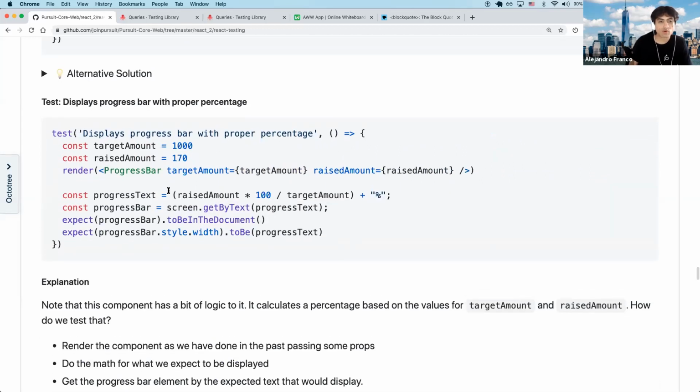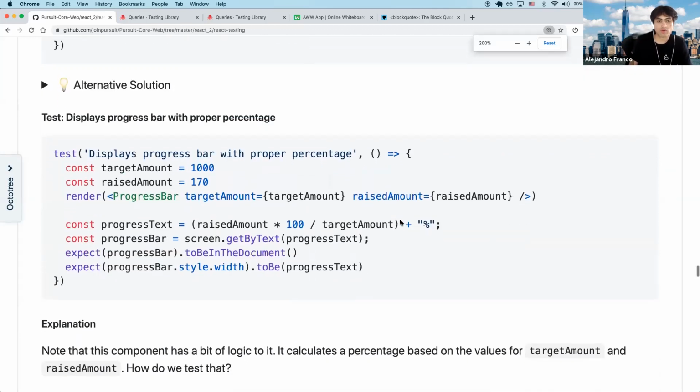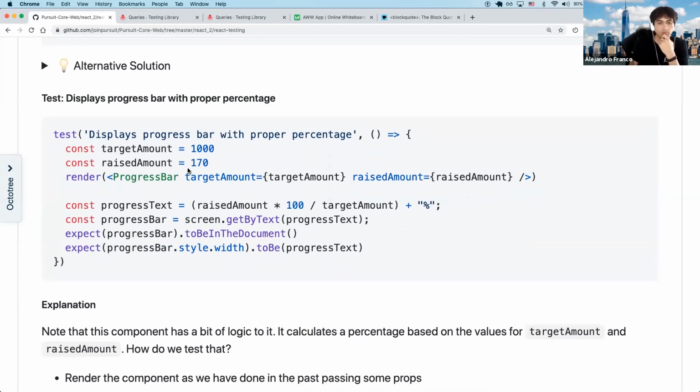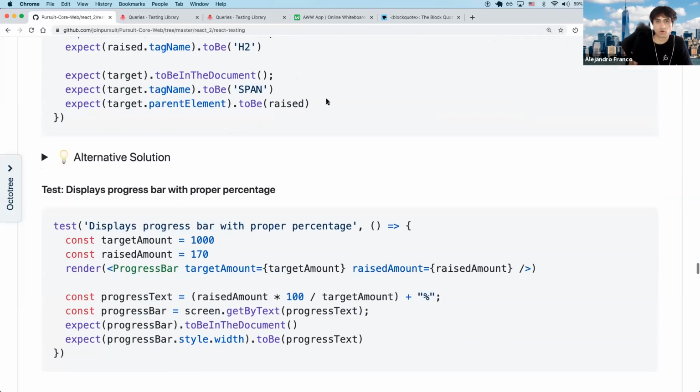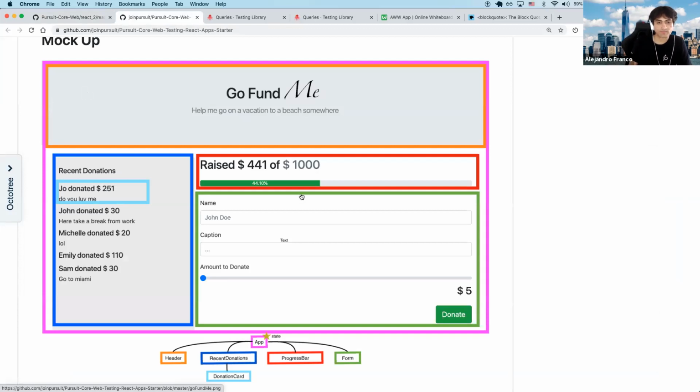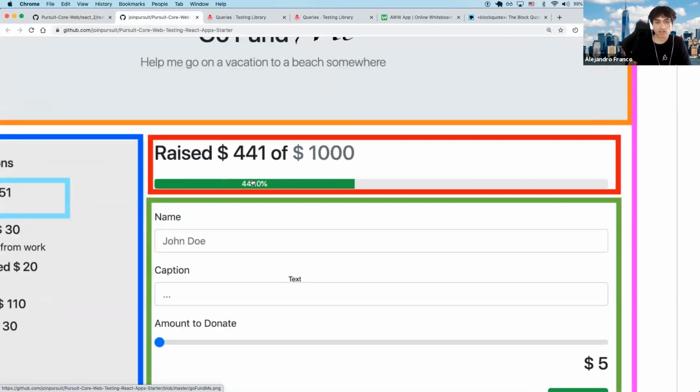What else? Oh, so here, this is what we do for checking that the progress bar displays the correct percentage. We can have some sample amounts, and we pass those as props, and we simply here do just progressText. We do the same math that the component would do to display the raised amount, and we concatenate the percentage sign. And what we'll do is, we expect something in the screen, which again is, let's actually go back there. I actually should have not closed that. Here it is. That will be this text. We want to make sure that this text is showing up, the 44.10% in this case.